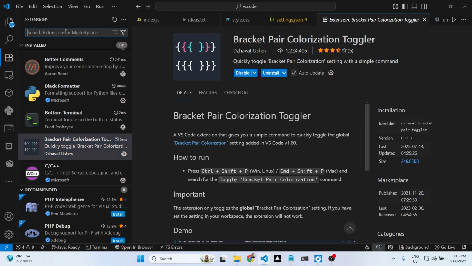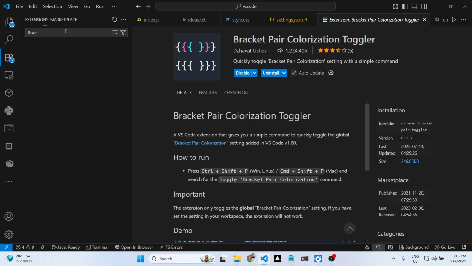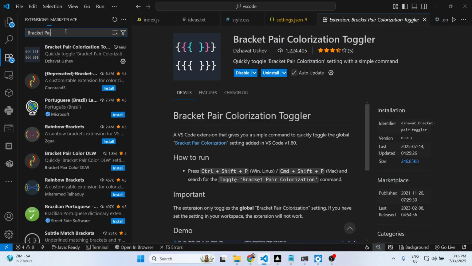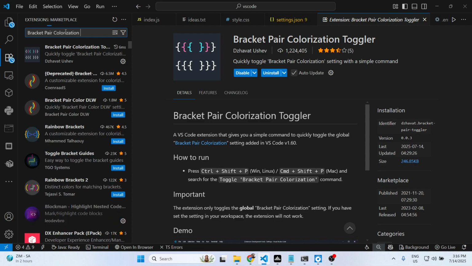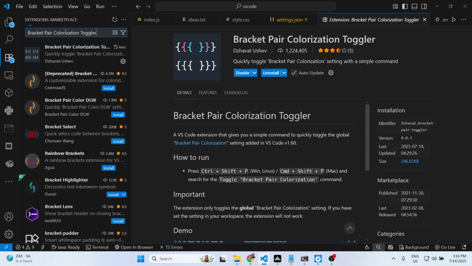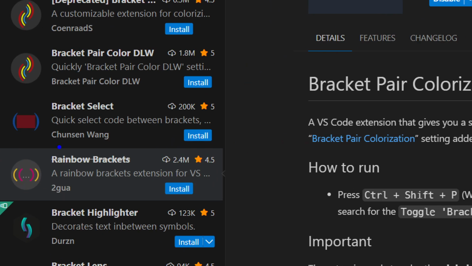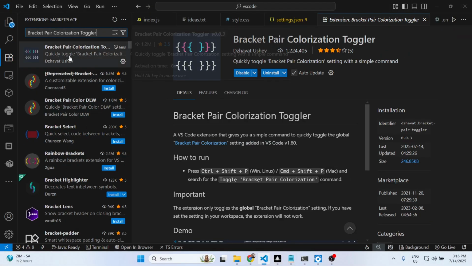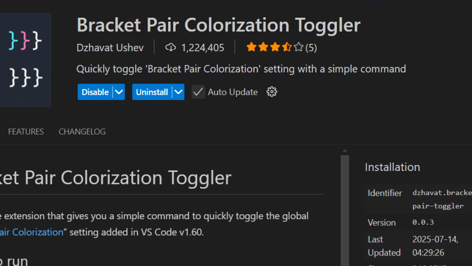Go to extensions and just type here bracket pair colorization toggler, and this extension will come. There are quite a number of extensions out there, but I personally tried this extension. It works. Definitely install this extension. It's got almost 1 million installs.